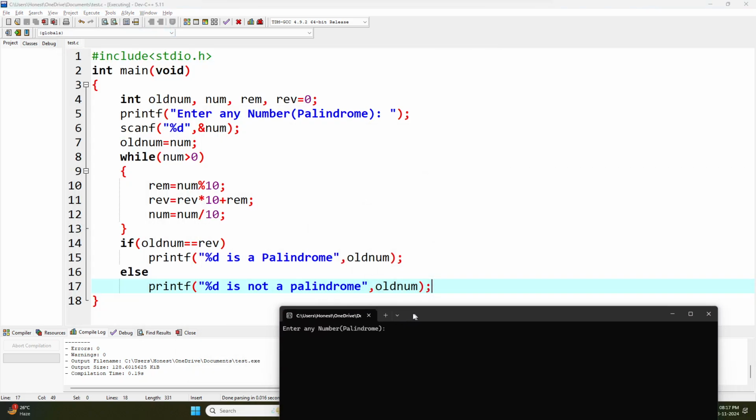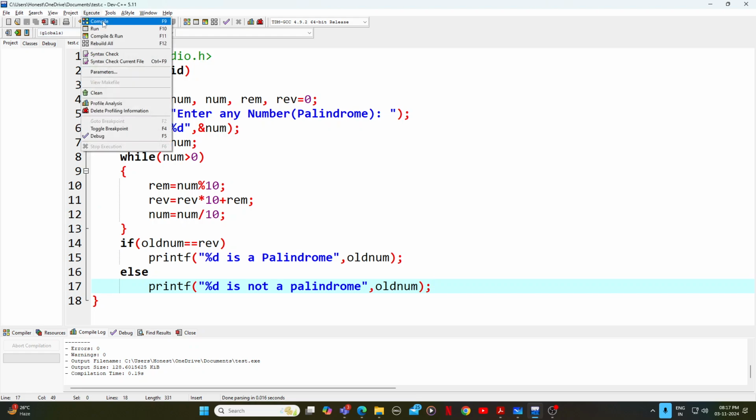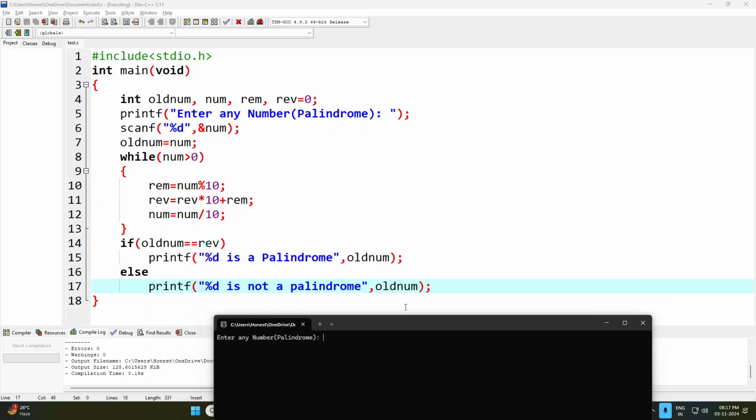It is asking you to input any number. Suppose 1427. It is not a palindrome: 1427 is not a palindrome. Suppose I put 1221. 1221 is a palindrome, because even if you reverse it, you will get the same number.